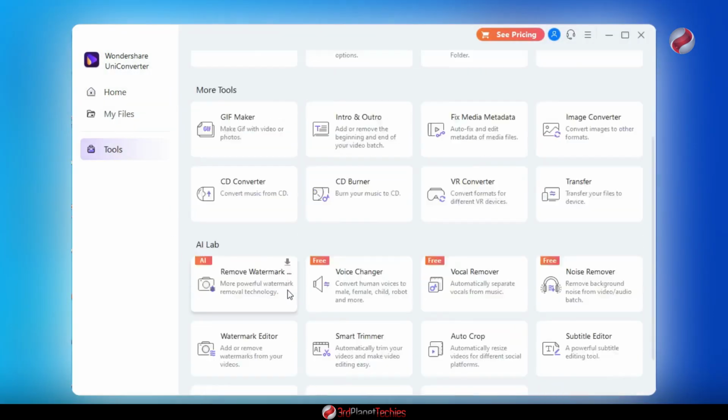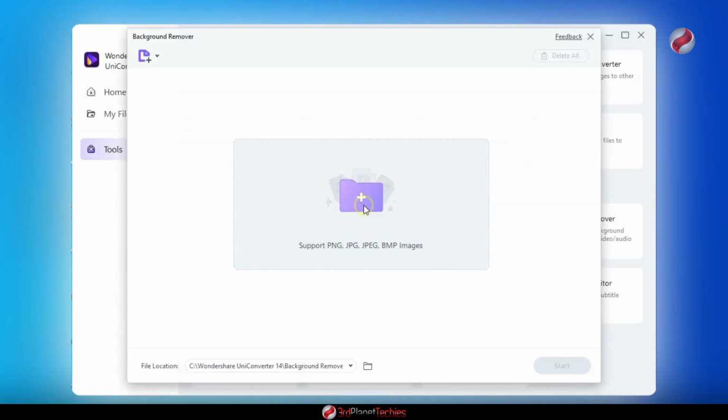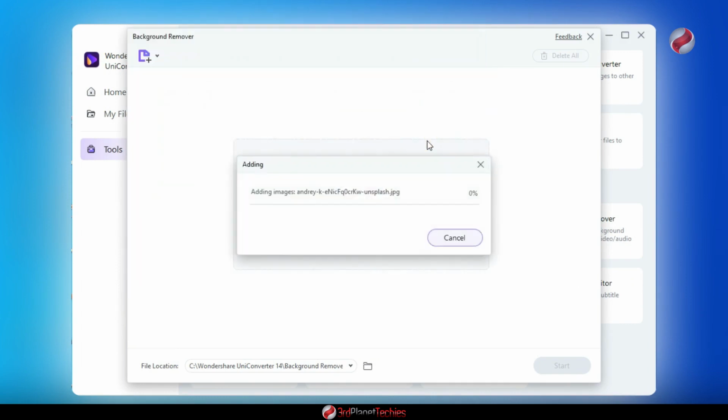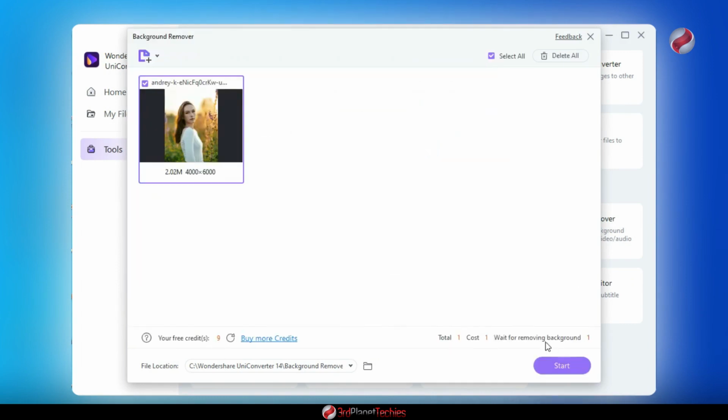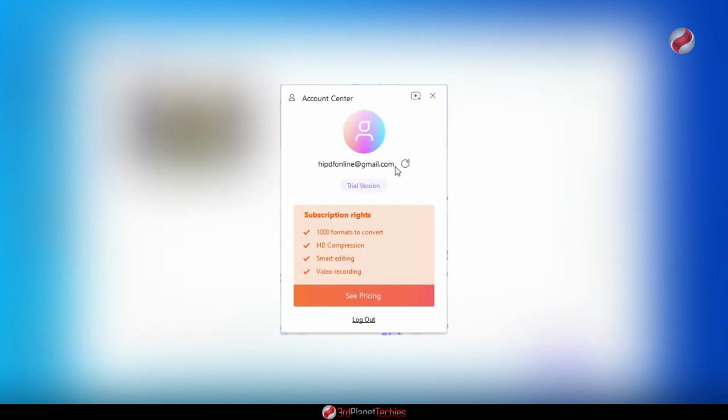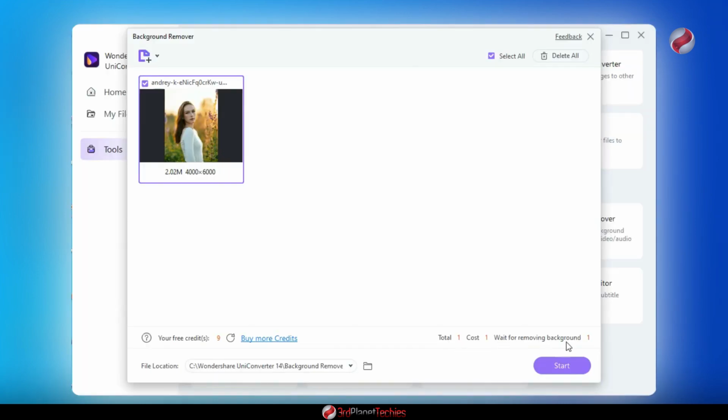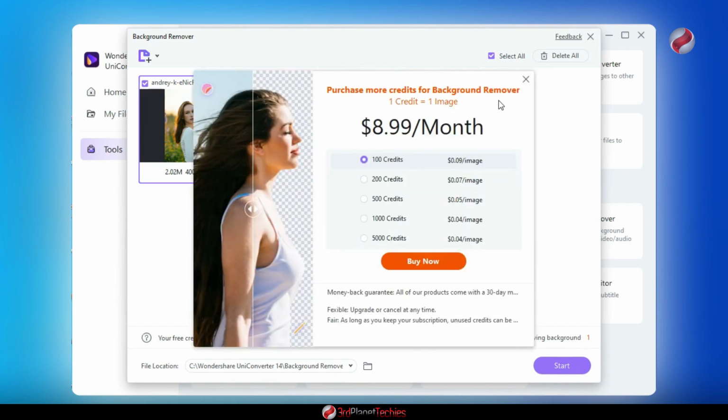Click on Tools and select Background Remover. Click on the folder icon and select the image you want to edit. The software uses credit, so you must be logged in to use it. Don't worry, you can use it for free. However, once you've exhausted your free credit, you would have to buy some more to continue.